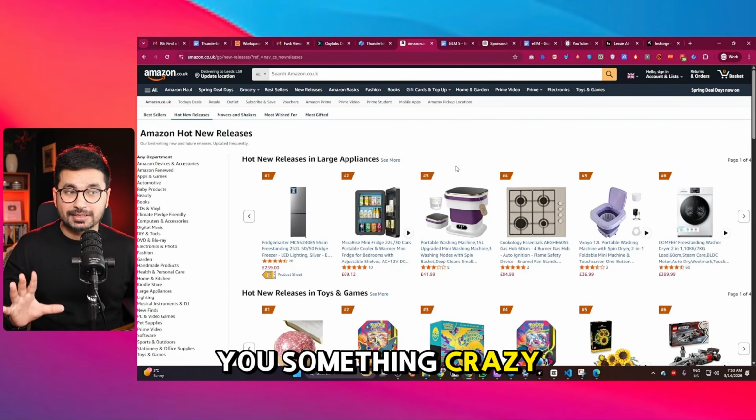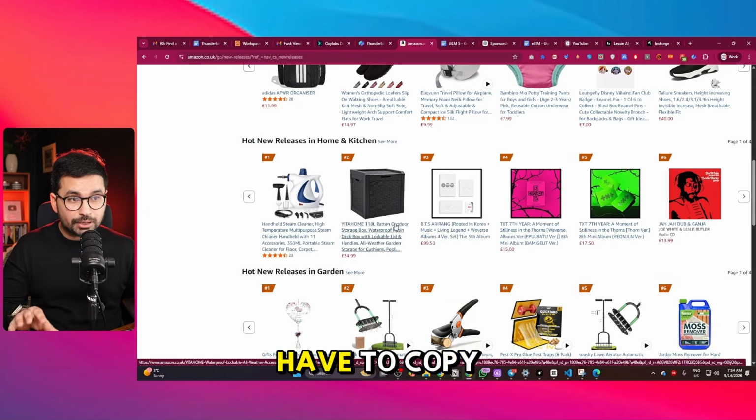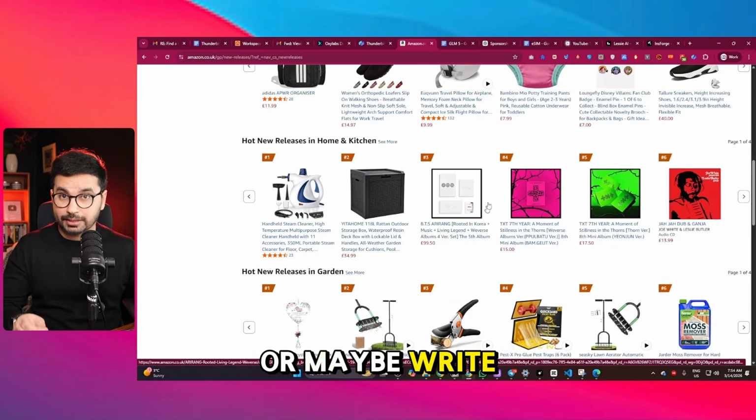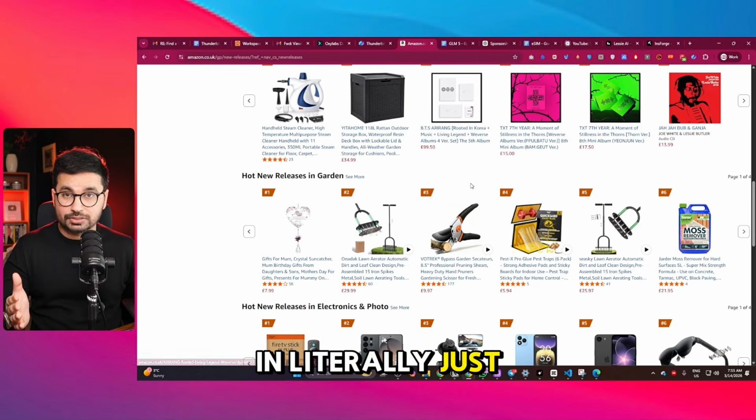Let me show you something crazy. Imagine if you want to collect 500 product listings from Amazon. Normally you would have to copy everything manually, or maybe write a web scraper, or maybe hire a web developer. But today AI can do this in literally just 2 clicks.